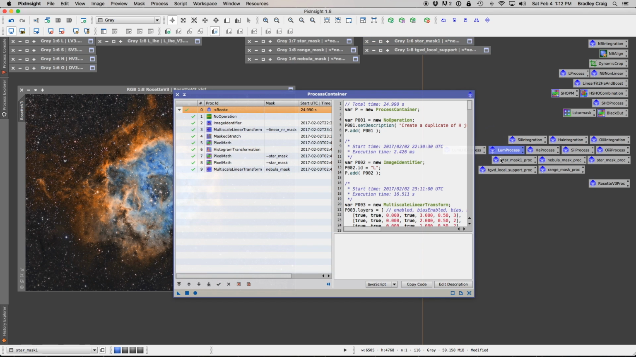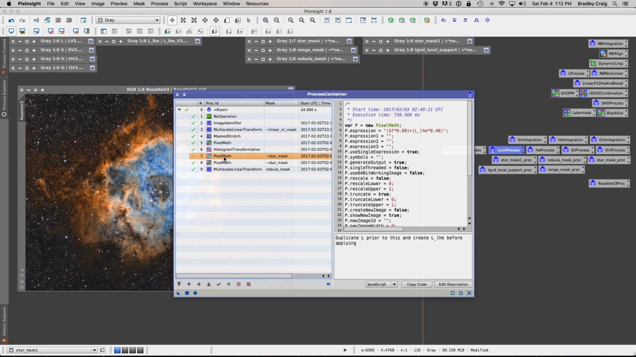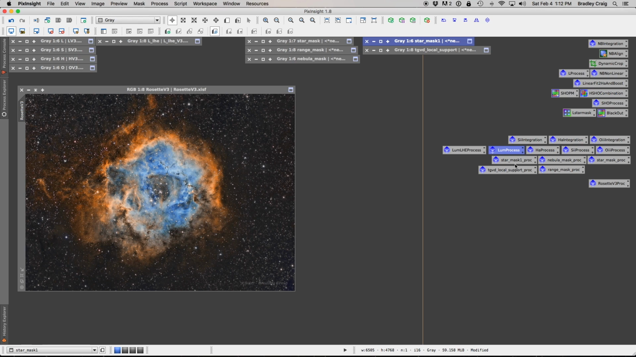Here's my actual luminance processing. So I created a duplicate of the AHA image just after I did DBE on it. And then I went through and did my nonlinear work, and then I did some cleanup. Or actually, what I did here, excuse me, is I applied a duplicate that I created and did some LHE, local histogram equalization on. Anyways, you get the idea. So these process icons just represent the work that I did to create my various masks along the way. So again, I've preserved them for future use.